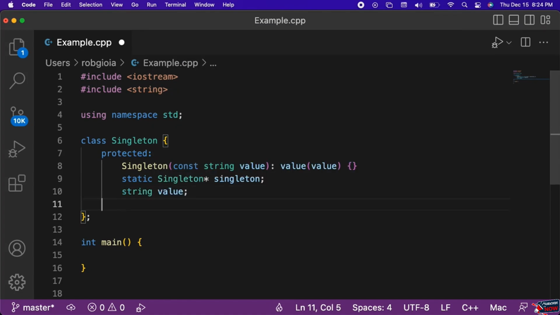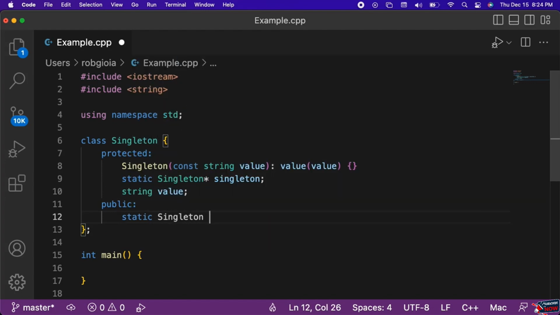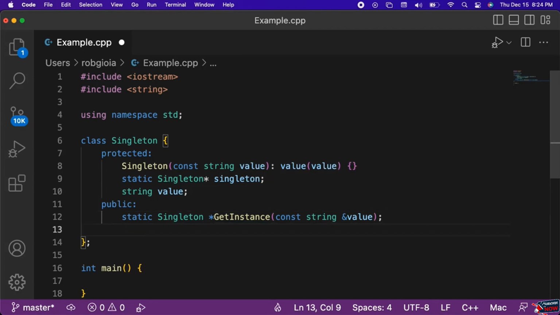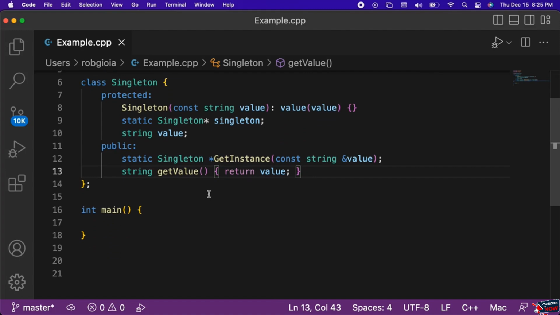Next up, we will use the public access modifier. Inside of here, we will have a static singleton pointer named getInstance that we pass in a const string value to. We will also have a function that returns a string named getValue, inside of which we will return value. This is how the code will be able to retrieve the value of the singleton.